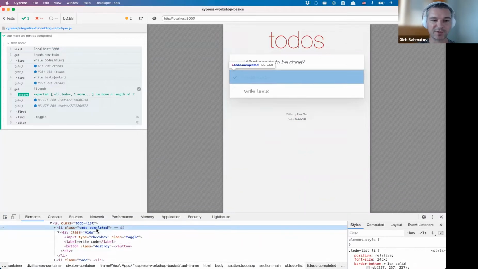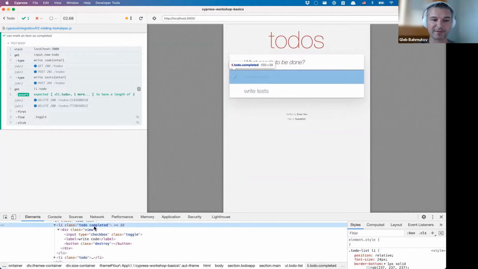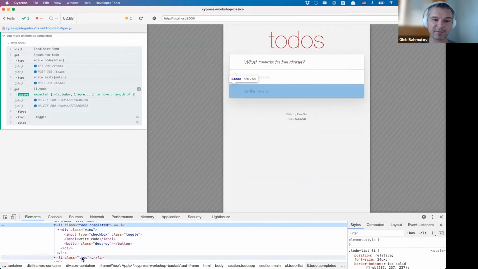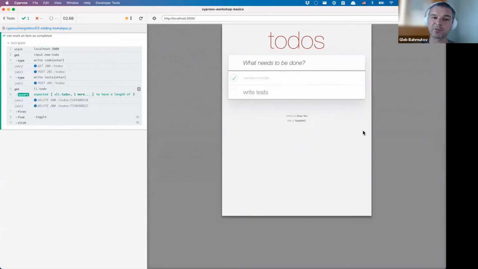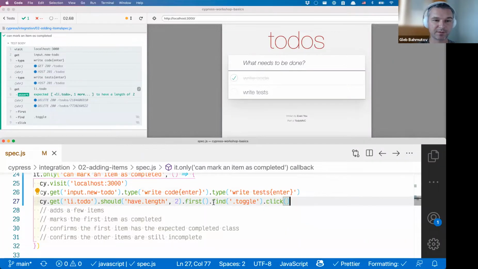So notice that the first item has class to do, like before, and has new class completed. And the second item doesn't have class completed. So we need to confirm that we are completing just the first item and don't complete this item. Okay. So here's how we're going to do this.